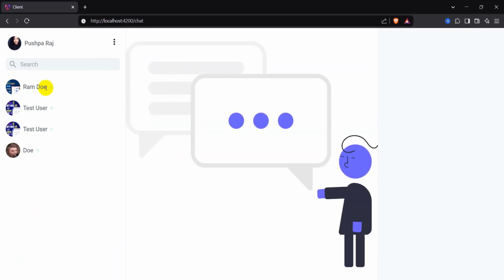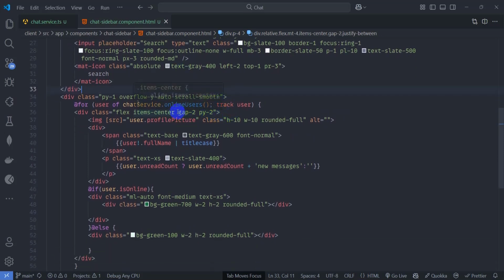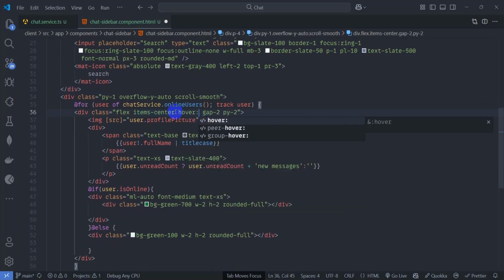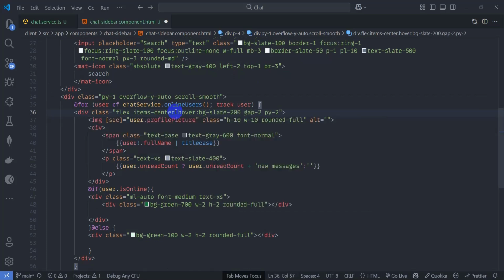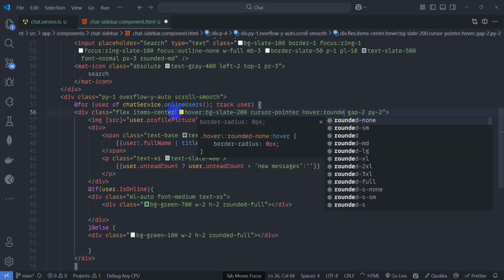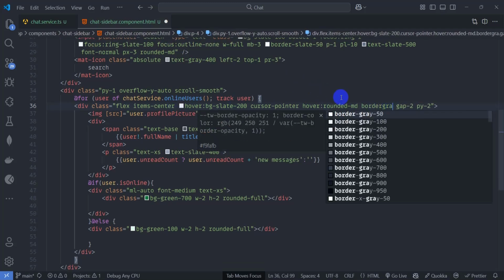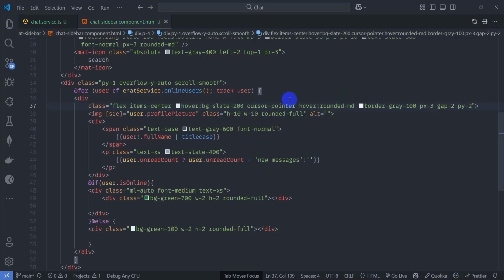Let's make it hoverable. Let's go to chat sidebar component HTML, and here let's add some classes. Let's add hover:bg-slate-200 and make it cursor-pointer, rounded-md. Let's give some border-gray-100 and py-1. Let's add px-3, save it, go to browser.